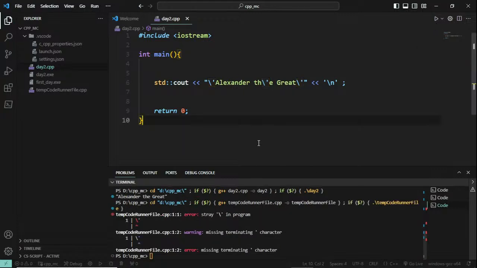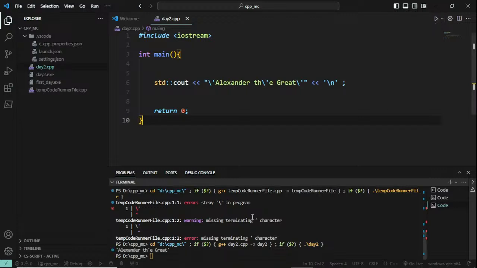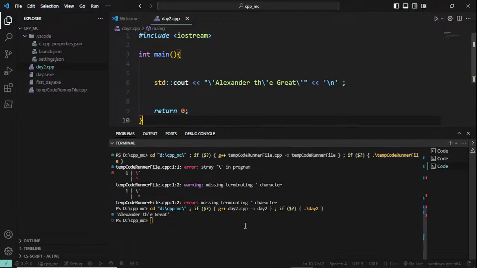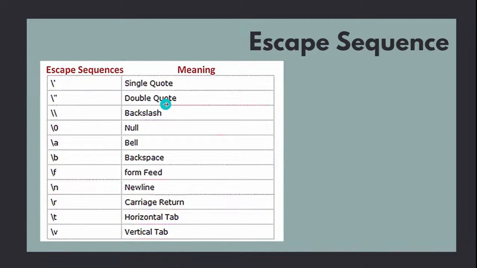I'll just save it and run it. See here in the output, Alexander, single quotes and then th, and then I'm adding a single quote. Okay, so that's how you do this particular thing. We have seen two escape sequences, single quote and double quote.